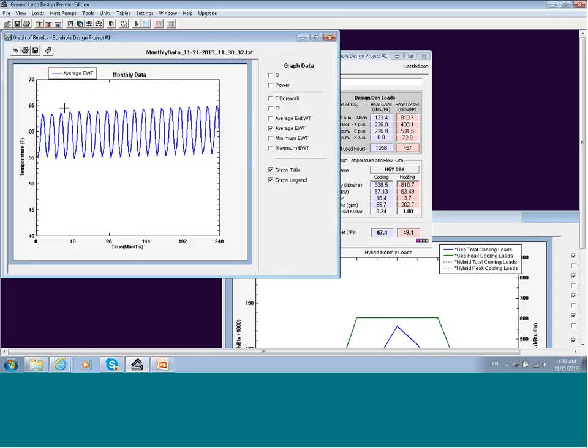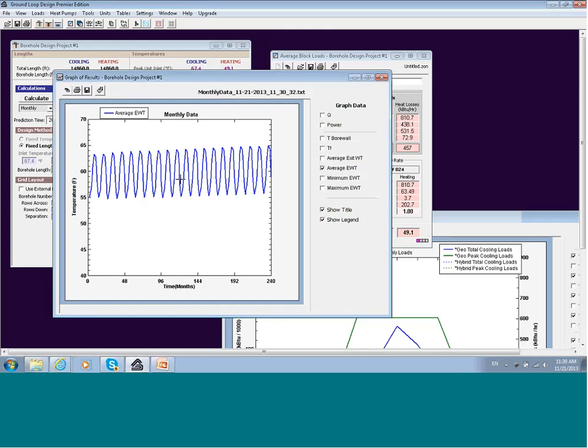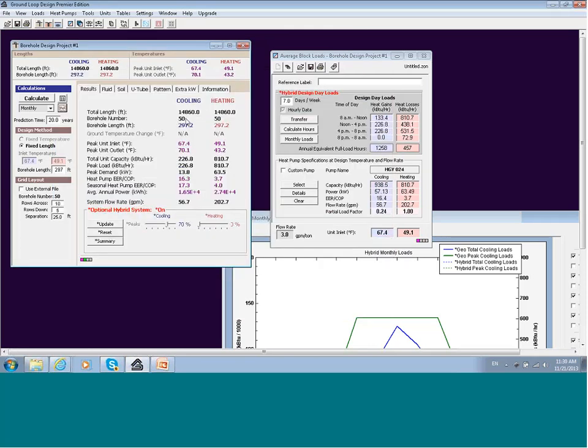And at this point, it looks pretty even now. It looks like it's pretty well flattened out. Not exactly, but close enough. So you as a designer might say, okay, this is sort of my sweet spot for this design. But I certainly don't need 50 boreholes anymore. Why don't I switch from 50 boreholes to 20 boreholes? So in essence, I'm going to shave 60% of my loop field away. Hit calculate.